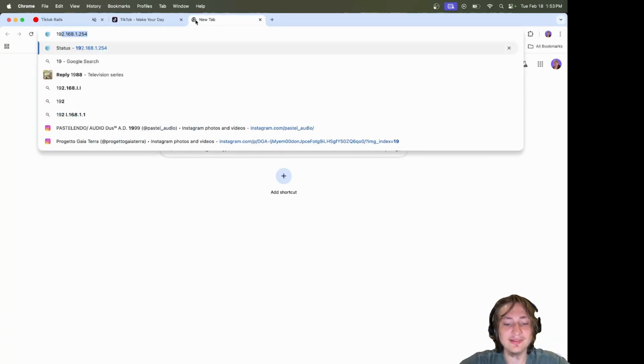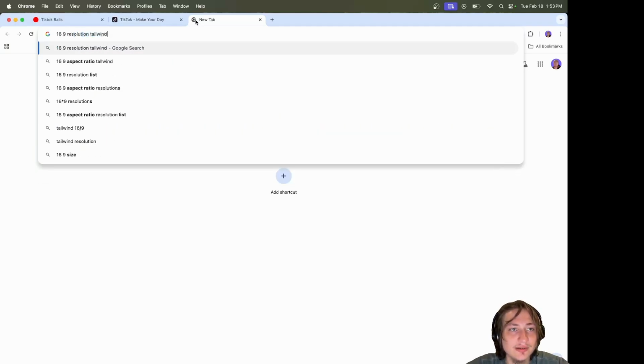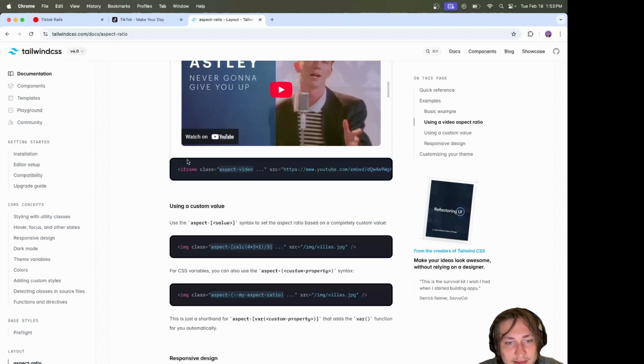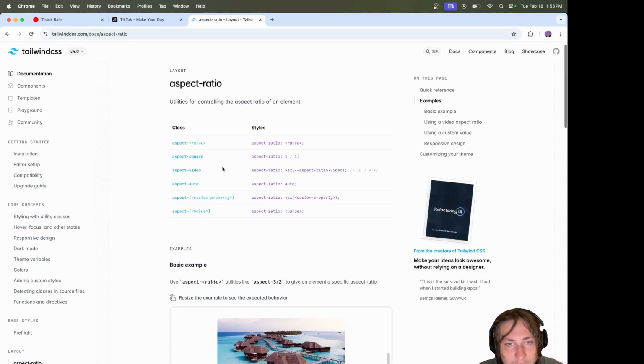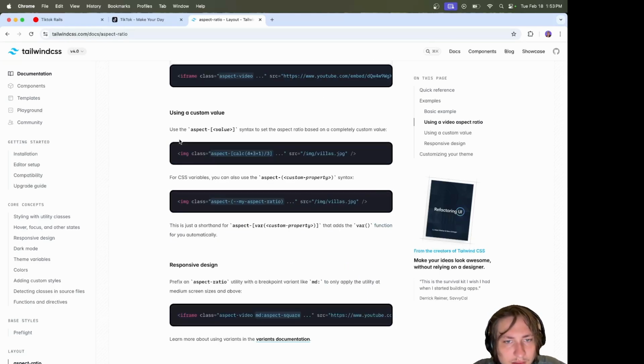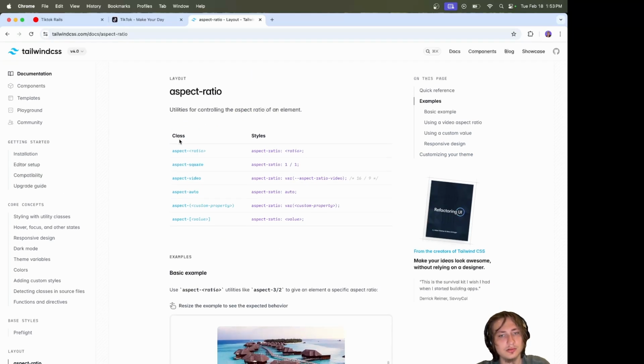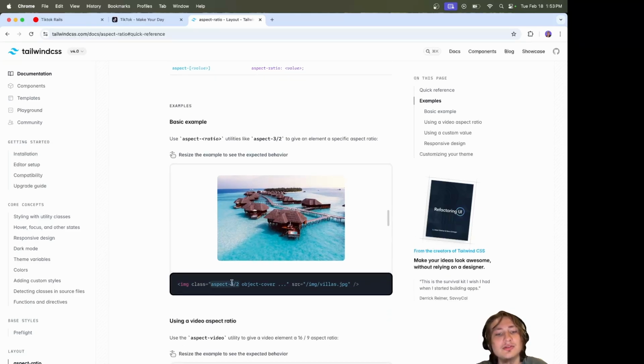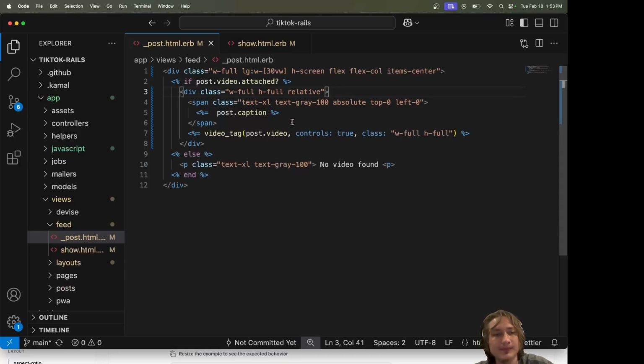So I know there's something that we could do, like a 16:9 resolution, Tailwind, aspect ratio. There's something like this. Aspect video 16:9. Although I want to do the opposite. Oh, you can do aspect 3 to, okay, I see. So let's say we go to the video and I add, instead of width full, height full, I say aspect, I want to go 9:16.